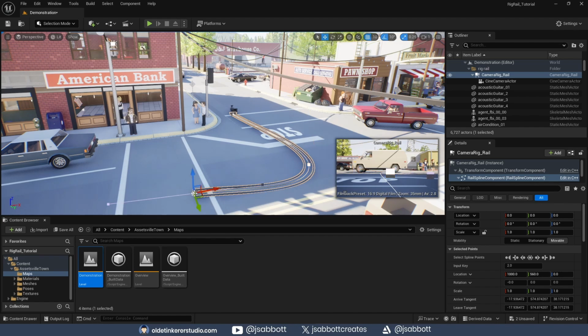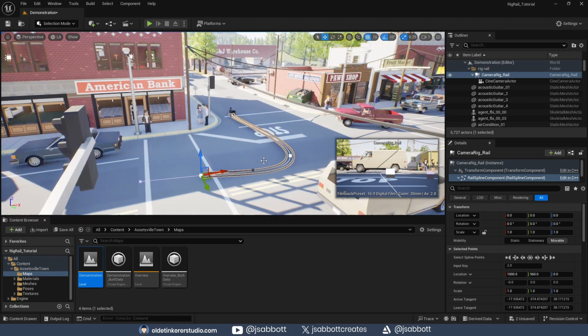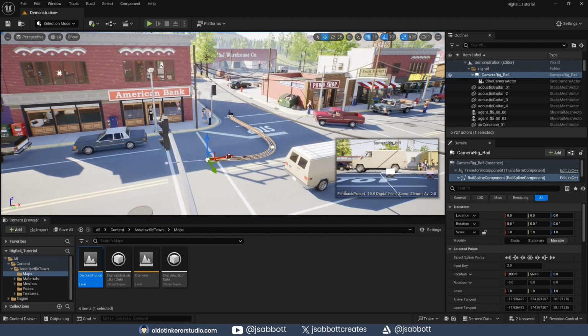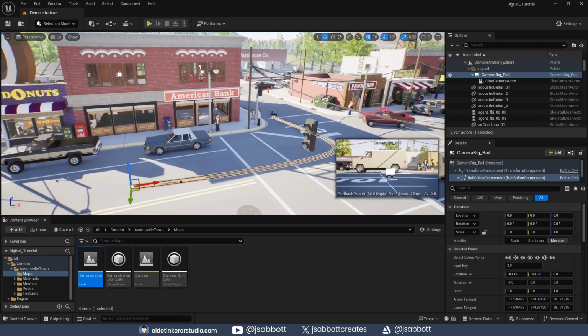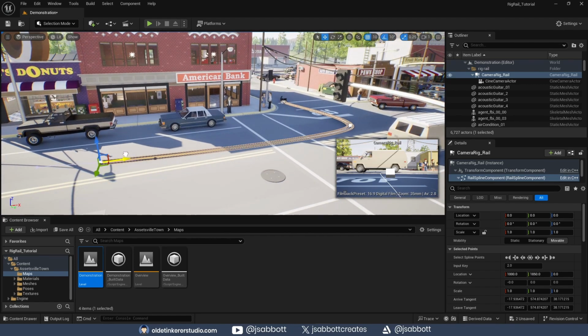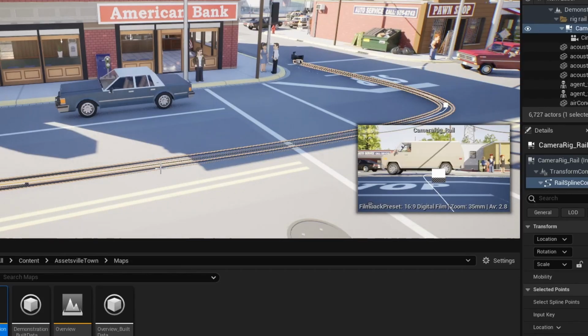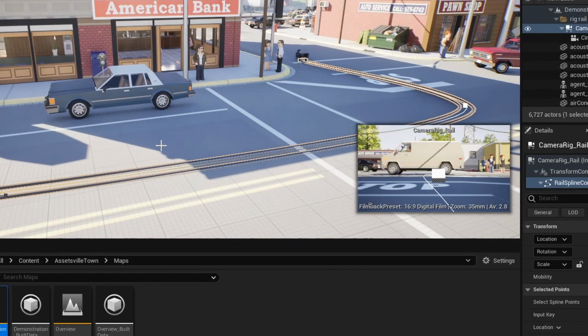I double-click on the end spline point to continue to extend the rig rail. In order to add spline points along the rig rail, I select the spline, right-click, and choose Add Spline Point here.